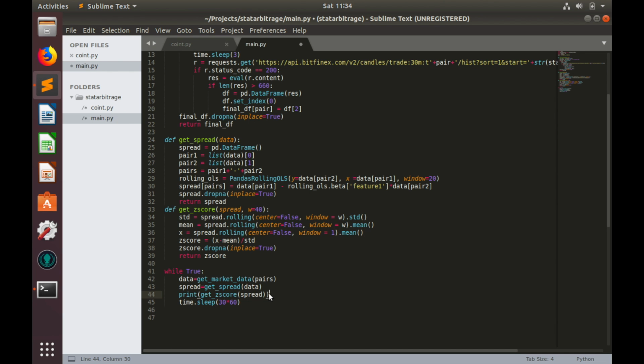But in trading, we need only the last element of the get_zscore data frame. So let's work with this function a little bit. Zscore variable equals get_zscore. Now we need to take the last element. But firstly, we need to provide the header of the data frame, which is pairs. And then we need to take the last element of it by the function iloc with index minus 1. So in this case, pairs equals the combined pairs name: list data 0, plus a dash, plus list data 1, which is Ethereum and XRP respectively.